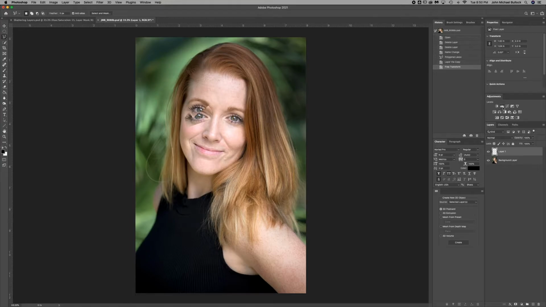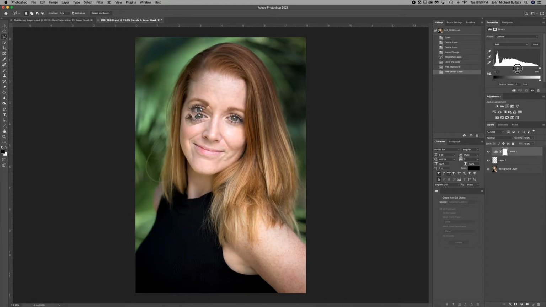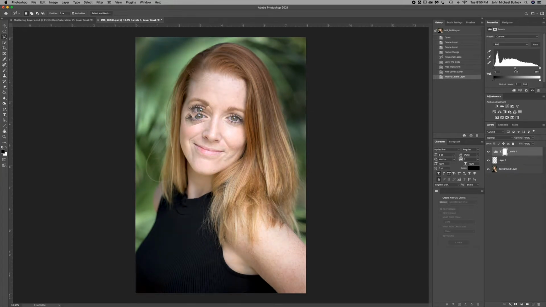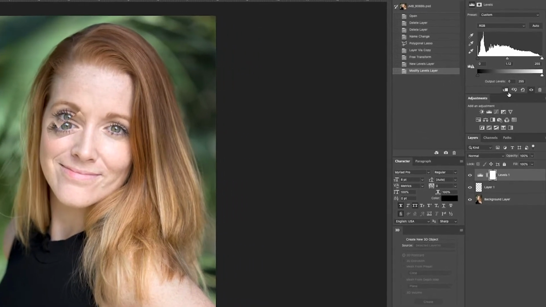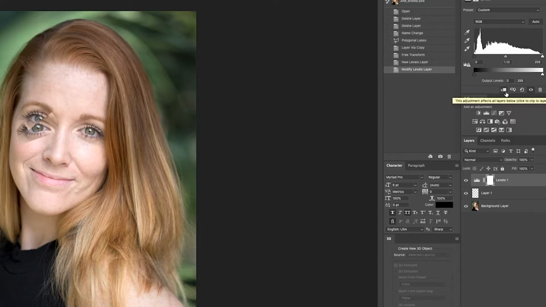Alright, so I'm going to grab the levels, and I'm just going to start to shift that a little bit, and you're going to see this affects the entire image. Remember, whatever is above over here is in front of over here. Now what we can do is you can see this little clip. We can do the shortcut there, and that will clip that layer adjustment just to the layer below it. So now when you change it, you'll see that it is only changing that affected area.